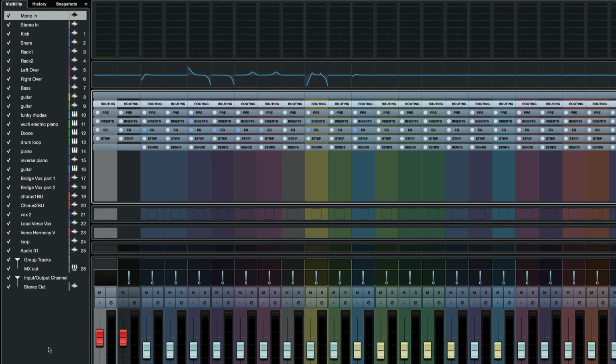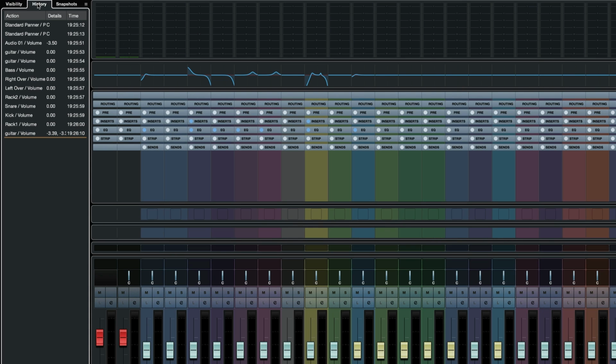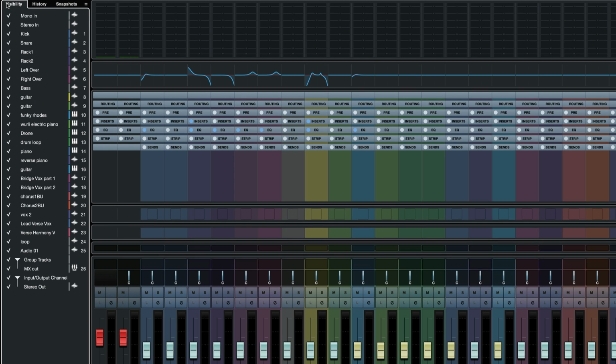Let's start with the left-hand zone. It really is your go-to for cycling on and off which tracks you want to see in the mixer, where you want them to live within the mixer. I'll look at that in just a second. It's got a lovely little history feature, which is one of the only DAWs that's currently doing this, where you can go ahead and move a bunch of faders and then undo the history, which is independent to the actual program history. And then there's snapshots. So we'll take a look at that really, really quickly.